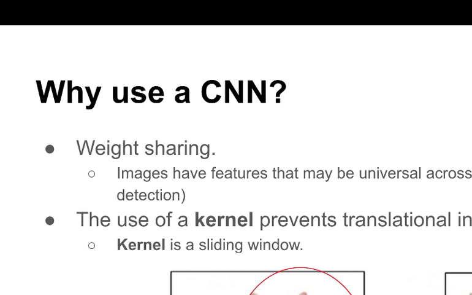That's why I use this thing called a kernel, which is basically a sliding window that slides across here, and the whole idea is it's able to address translational invariance. What is translational invariance? I provided an image.